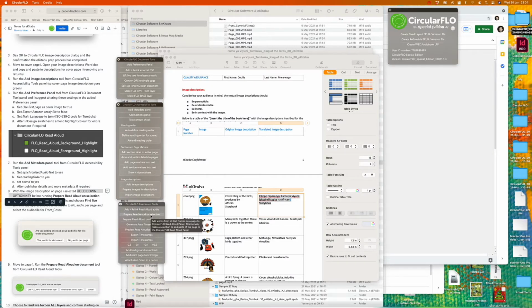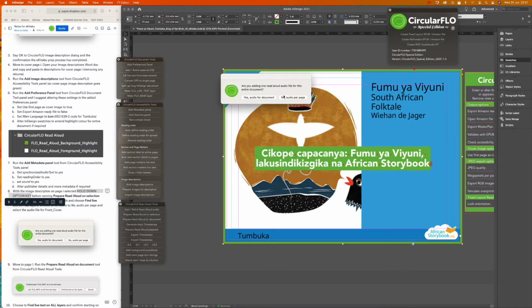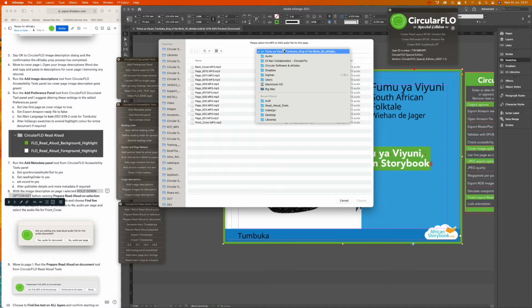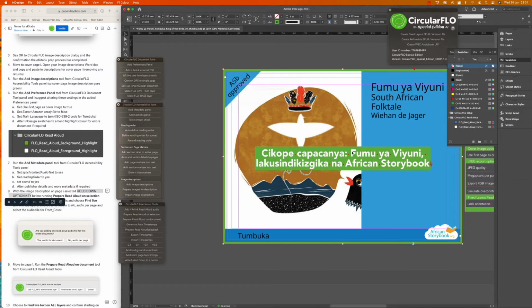So I'm going to do that, and it's taking me over there, and I'm going to say here, I want to find live text on all layers, and I'm just going to use audio per page. And now it's going to say, where is the audio? So this might be the file that I used earlier. So yeah, this is the front cover, and I'm going to choose that. And I'm going to say, yes, I want to use background highlighting for live text.